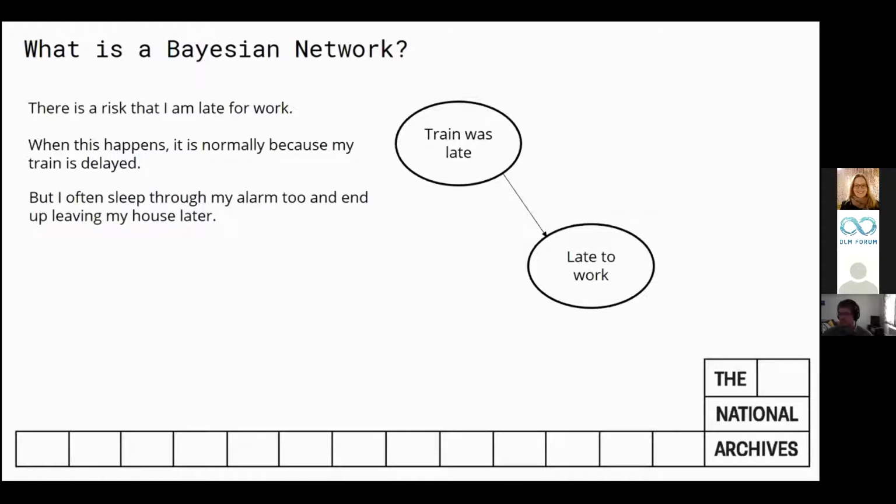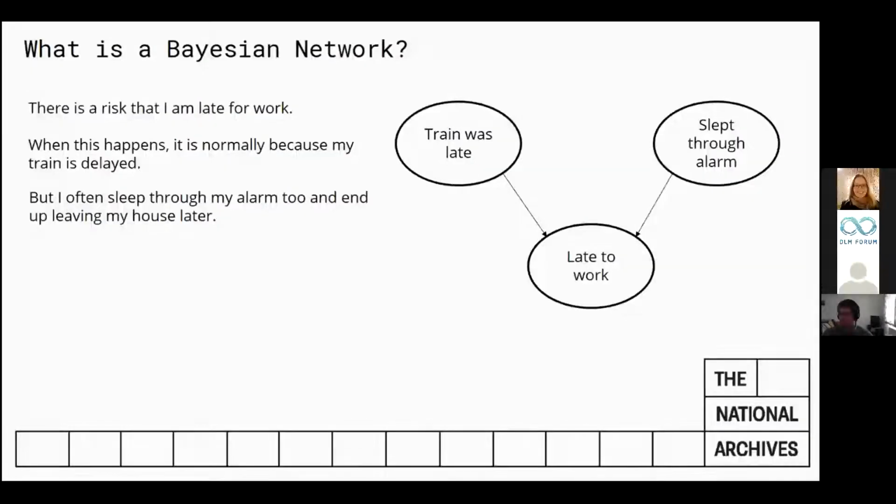But I often sleep through my alarm too and end up leaving my house later. So again, we have another reason why I might be late for work. So another node in the network with a directed arc or an arrow going from that node to late for work. Now this is my network, and that is the structure formed, which is the first part that you need.